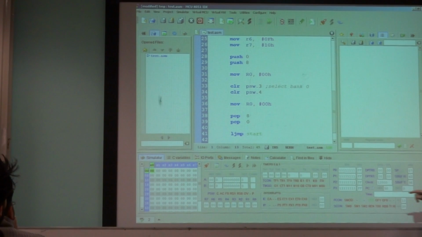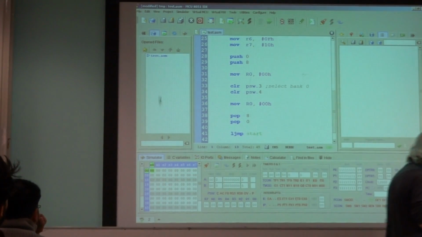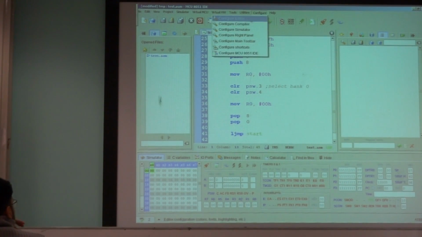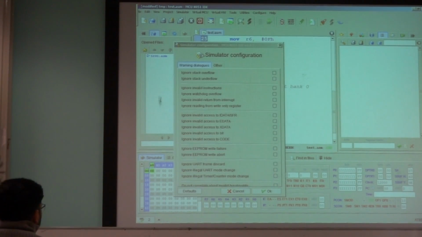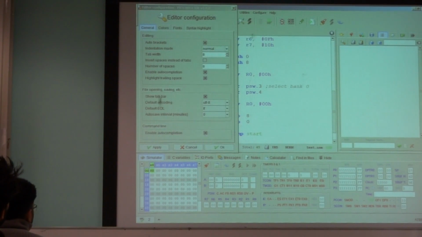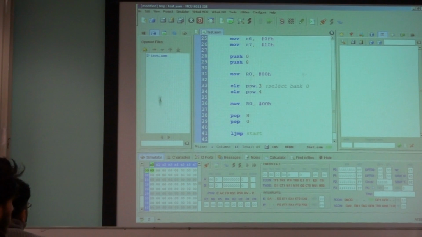Now I'll read out things, it might be a bit small down here, I don't know how I can make that bigger. Let me try. Configure simulator maybe? No, it's not the right one. I don't think it's going to work, so we won't worry about that too much.